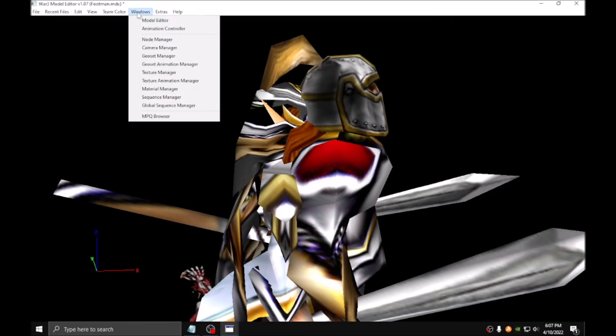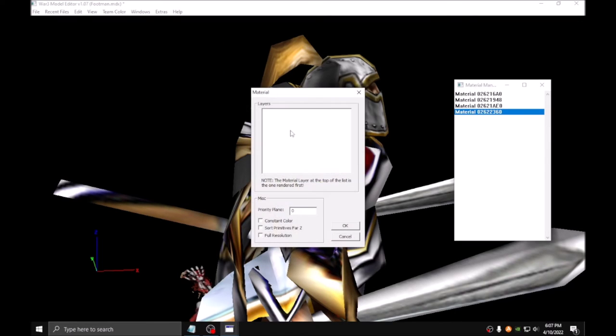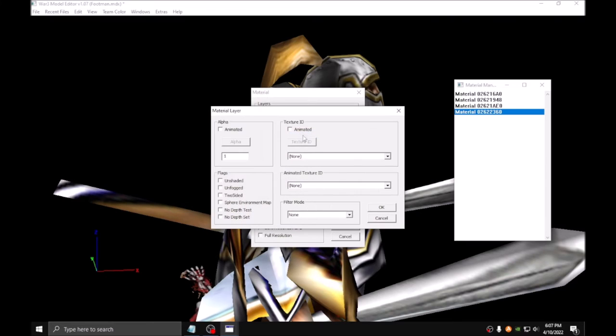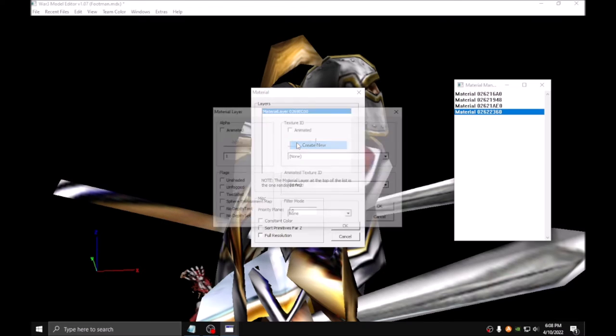Now go back to Windows, Material Manager, right-click, Create New, right-click the empty space here, Create New again. Now what we're going to do is create a texture for the Human Mage. Go down to Human Mage, Filter Mode, and set this to Blend. This is important. This will allow team color to show through the cape as is proper. Press OK. Right-click again, Create New.